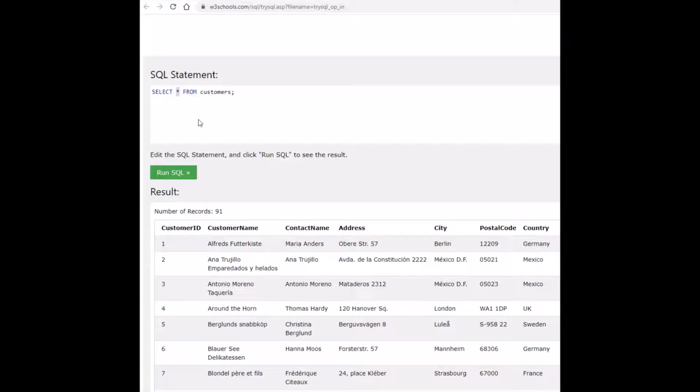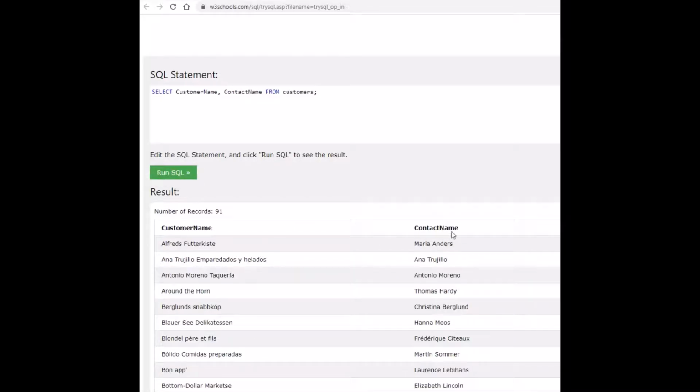So here we copy customer name and paste here, and also we are going to use contact name here, and we are separating it with a comma. And now we're going to run this command, and now we have customer name and contact name information only.